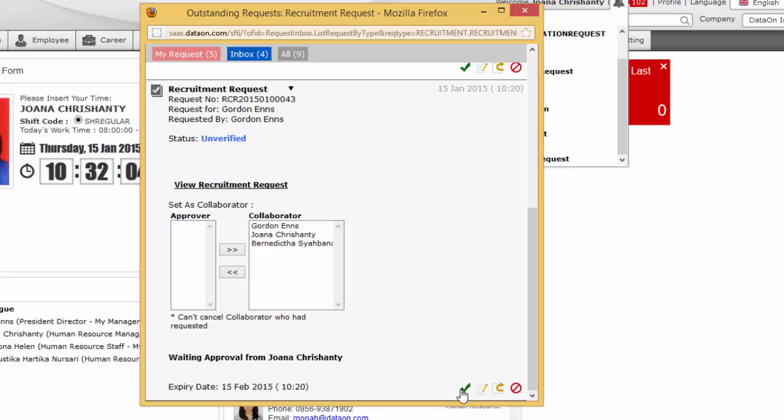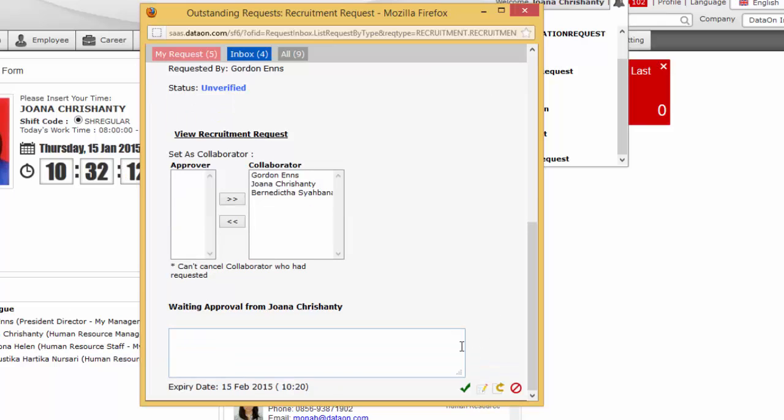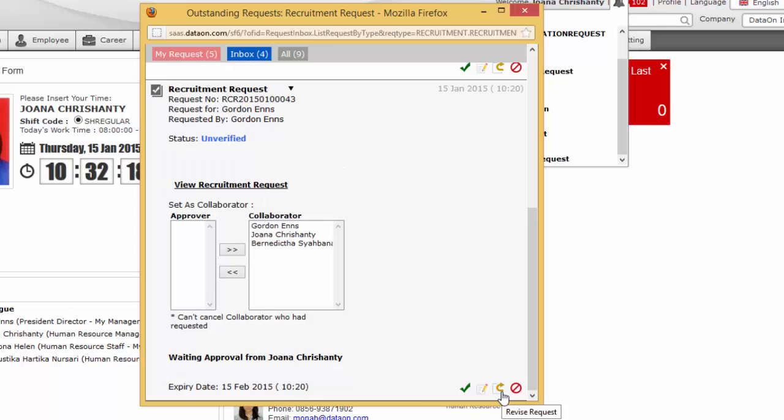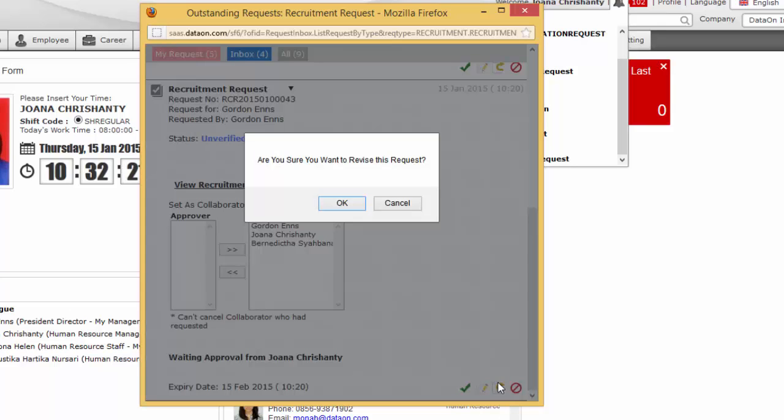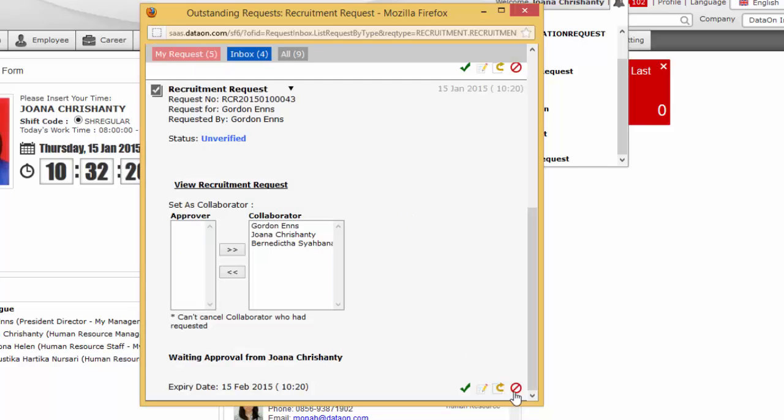The first icon is the Approve icon. You can approve the request once you click this icon. The second icon is the Notes icon. You can give notes to the request by typing in the provided text box. The third icon is the Revise icon. If you think that the request needs revision, then you can click this icon to ask for the revision. The last icon is the Reject icon. If you think that the request can't be fulfilled, then you can click this icon to reject the request.